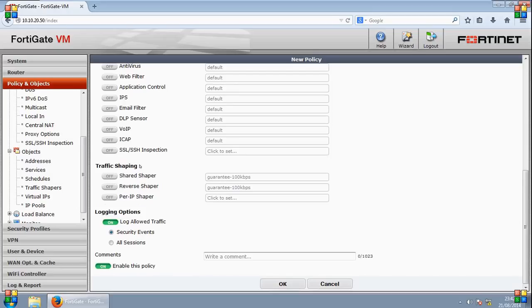We've got traffic shaping here. So with traffic shaping, you can assign minimum levels of bandwidth to be allocated to specific traffic flows, or you can assign maximum levels of bandwidth to be allocated to specific traffic flows so that they do not impede other traffic flows. So you can define the maximum bandwidth and guaranteed bandwidth for the security policy. And there are three types of shapers as shown below.